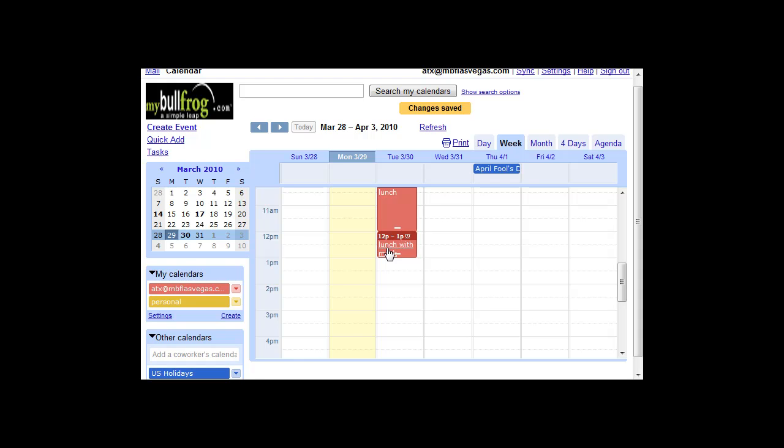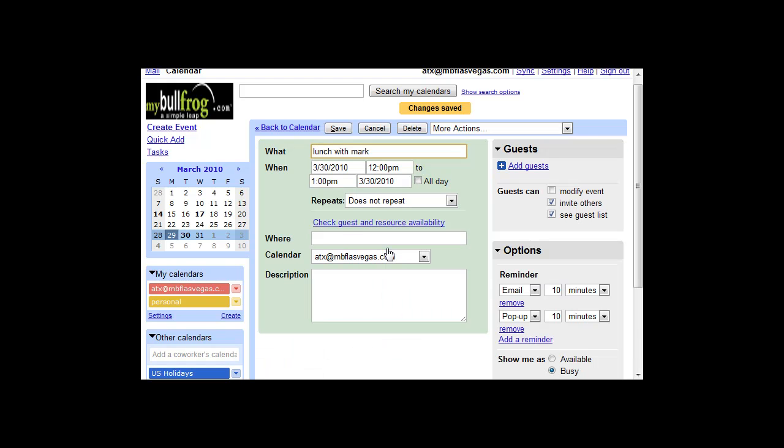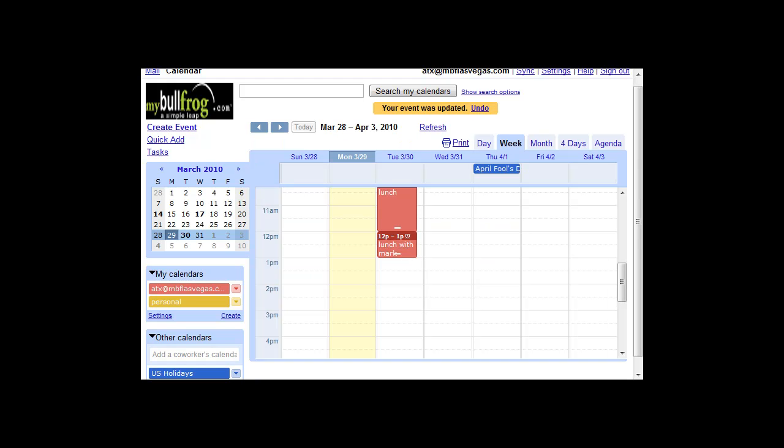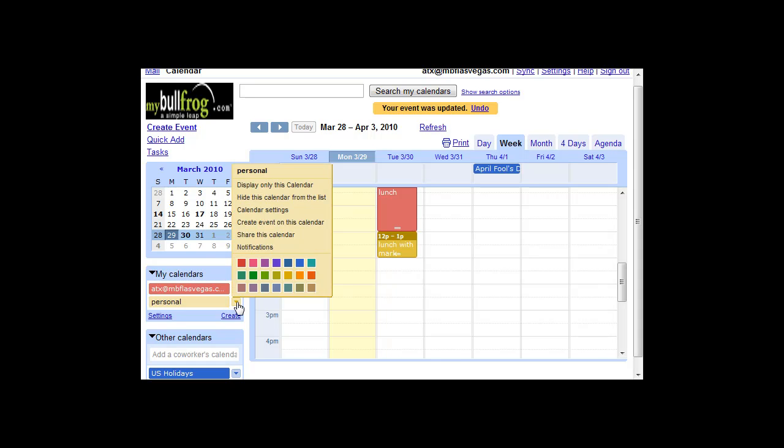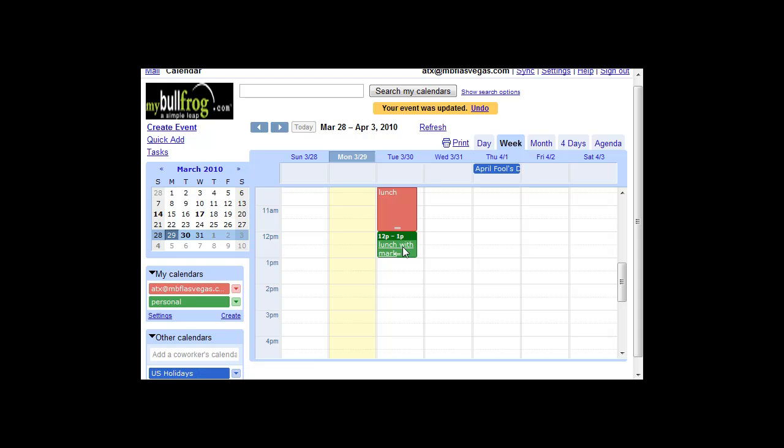Now let's say I want to change this lunch with Mark. I want to change it from my default calendar to my personal calendar. I'll just open that. Click here to change it to the personal calendar. Then select Save. And now you'll notice that it's listed with a different color that corresponds to the calendar that was created. Now if I want to change the color of that calendar, I'll just hit the drop down, change the color, and you'll notice that it's changed there too.